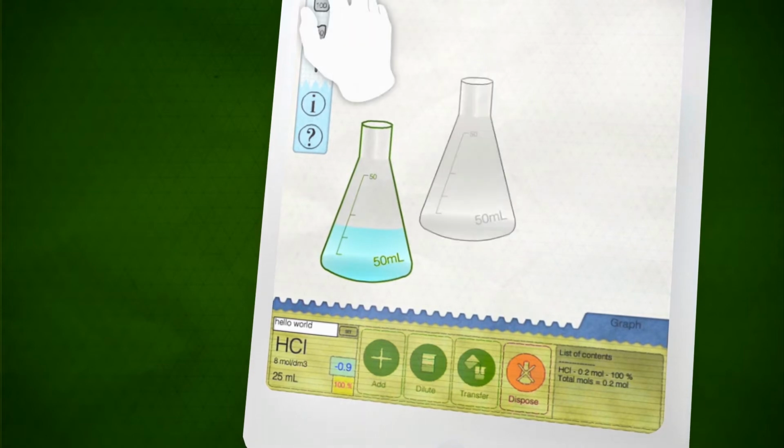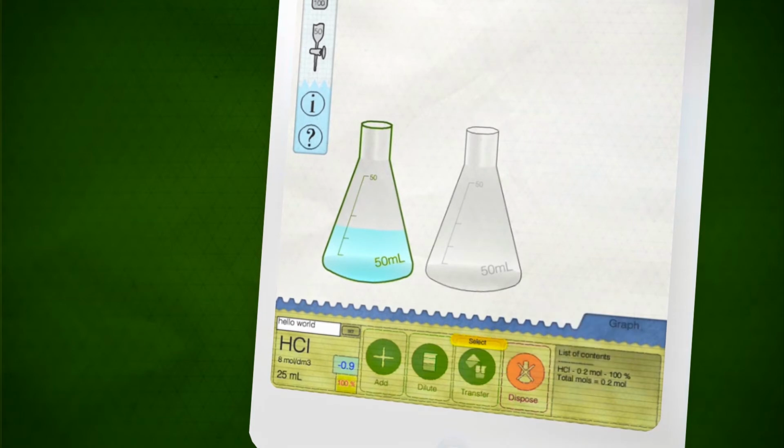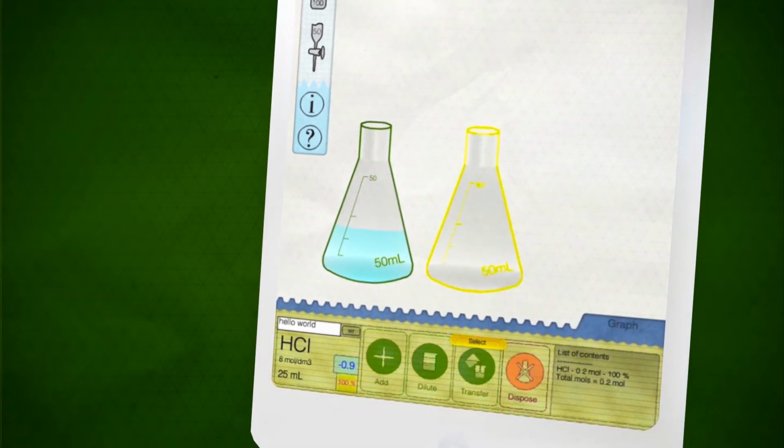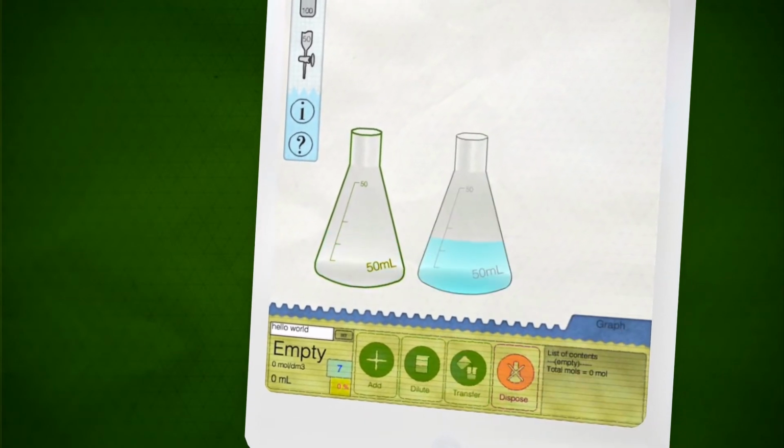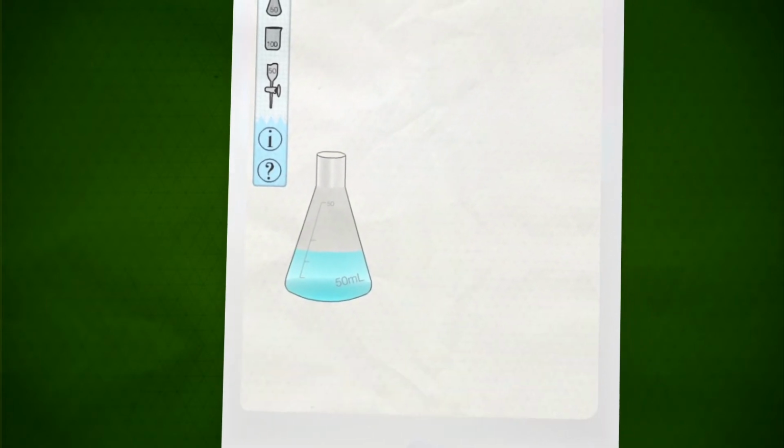To transfer content from one glassware to another, tap Transfer. Now double tap the other glassware you wish to transfer the chemicals to. Tap Transfer again to transfer the chemicals to the next glassware.